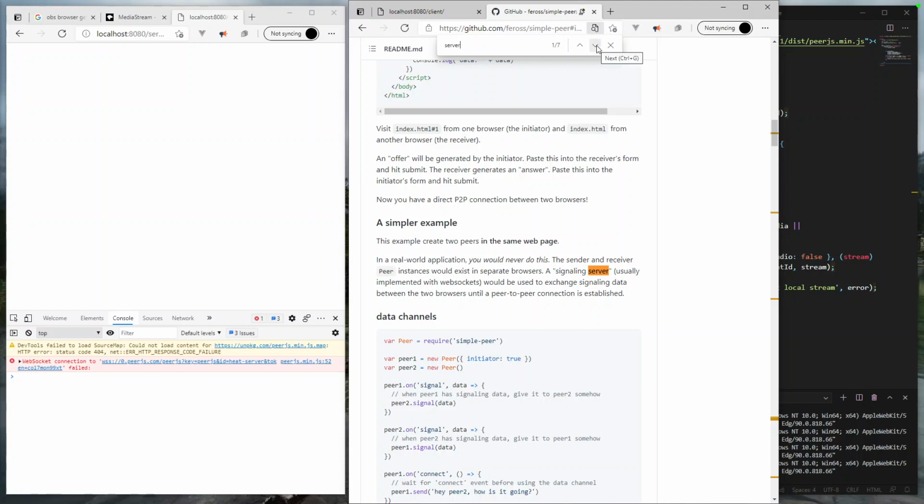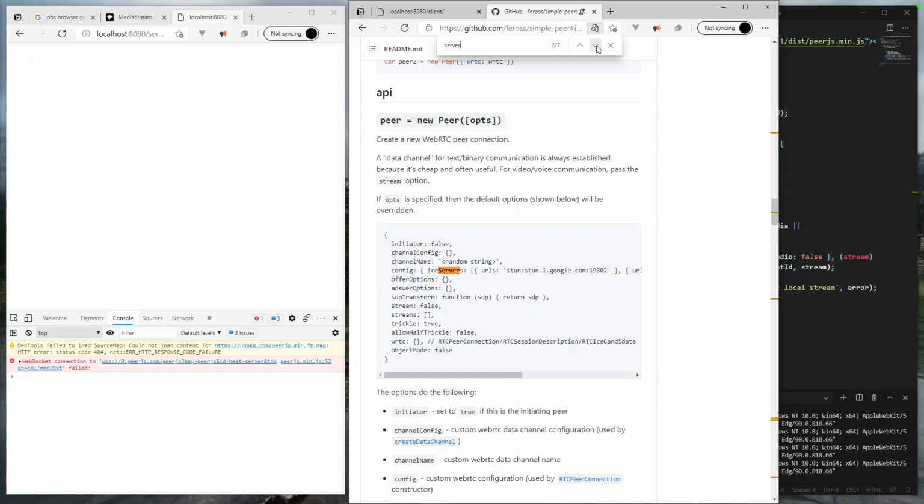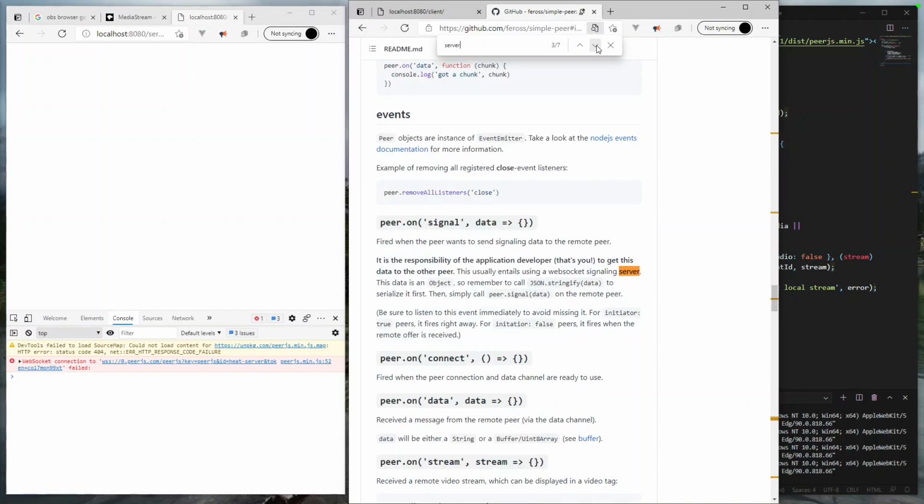So how... ICE servers. It is the responsibility of the application developer, that's you, to get this data to other peers. This usually entails using a WebSocket signaling server. Oh boy, this is annoying.